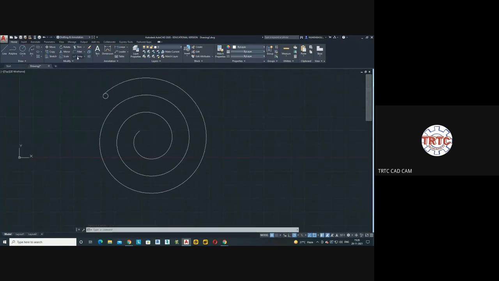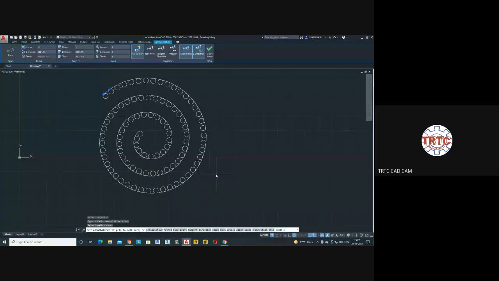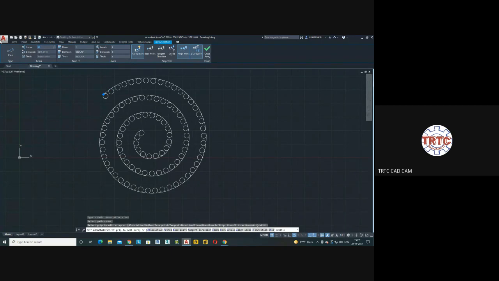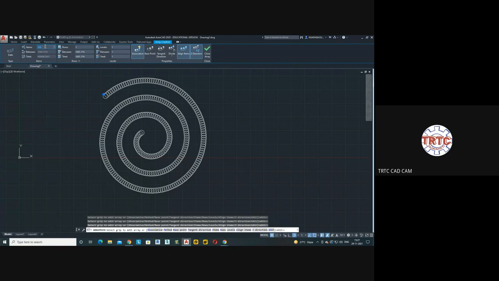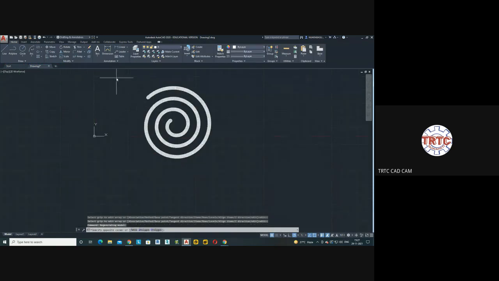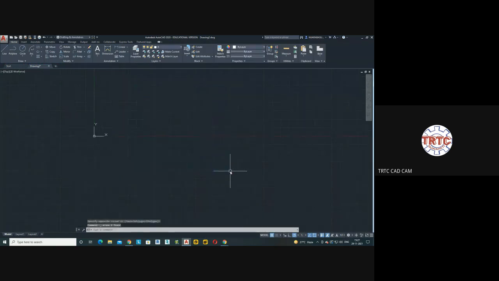I can go for path array. Click the object, enter, select the path. Done. Measure, divide, enter this. Let's say 150. Can you increase the distance? Done.